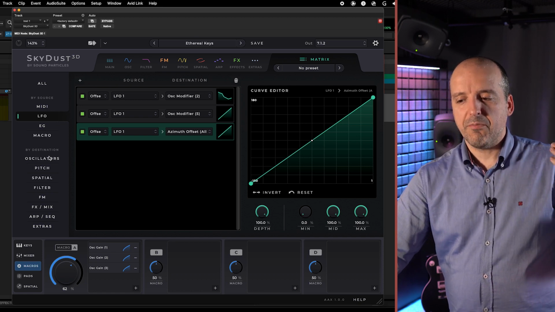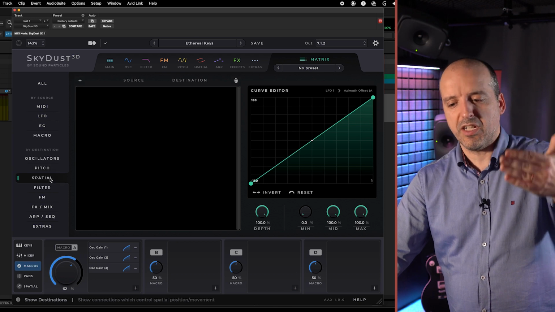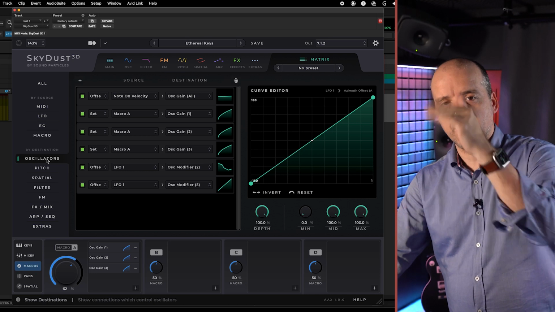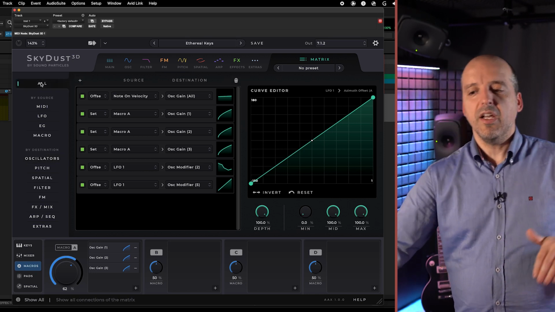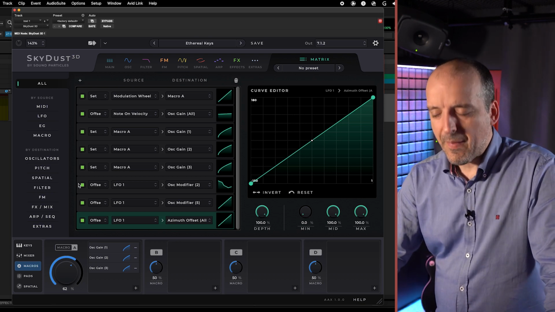Or eventually by destination. You want to say, is there anything here controlling pitch? No. Controlling spatial? No. Controlling filters? No. Controlling oscillators? Yes, there is a bunch of things happening on the oscillators. So if you want to filter things out, you can use these tabs over here.